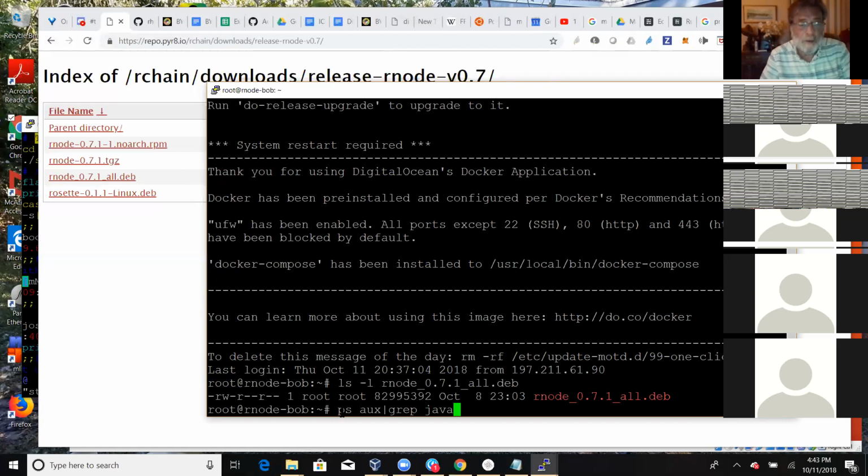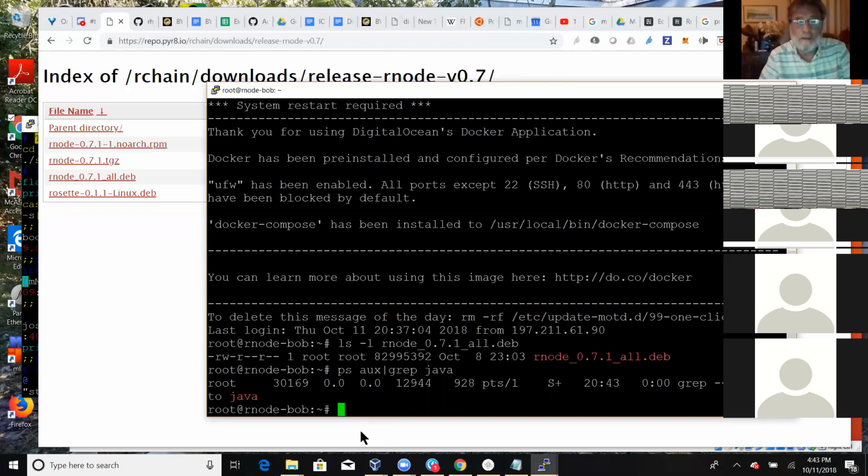Okay, so I'm doing a process status of all processes, showing the user information, and even the background processes that aren't attached to a terminal. That's what the X does. If I take out the U, there's nothing running. There are no Java processes running. So like we saw, it didn't connect because it wasn't running. So if I do a Control R, I can look back in the history for commands, and I can look for an rnode.